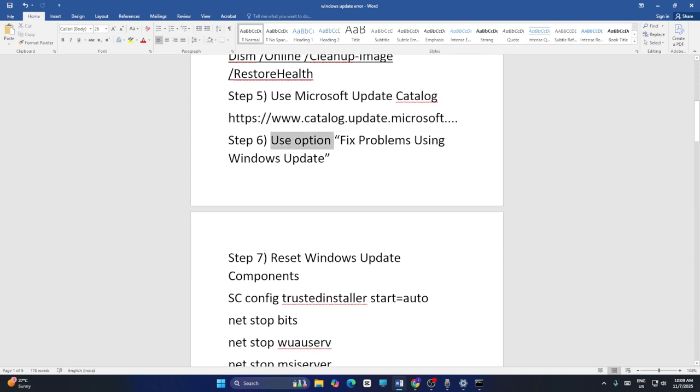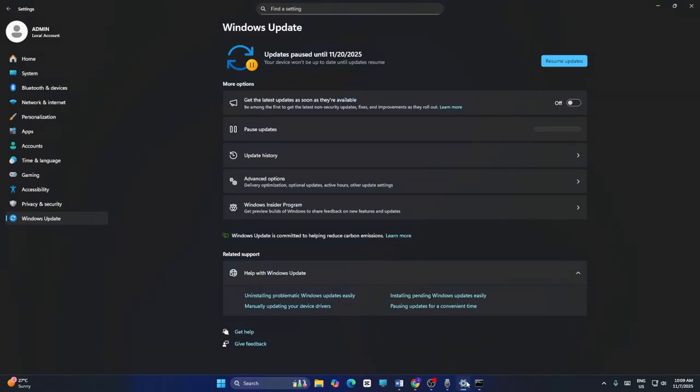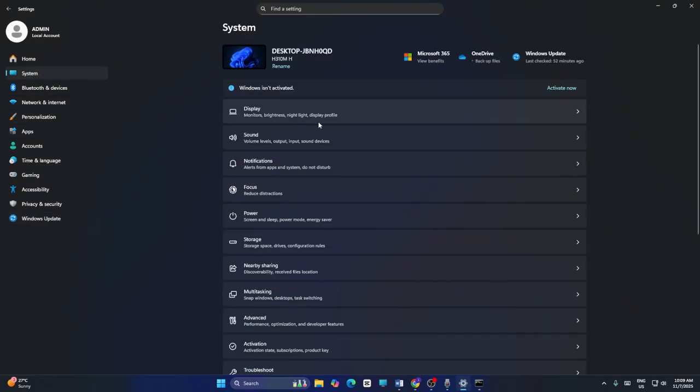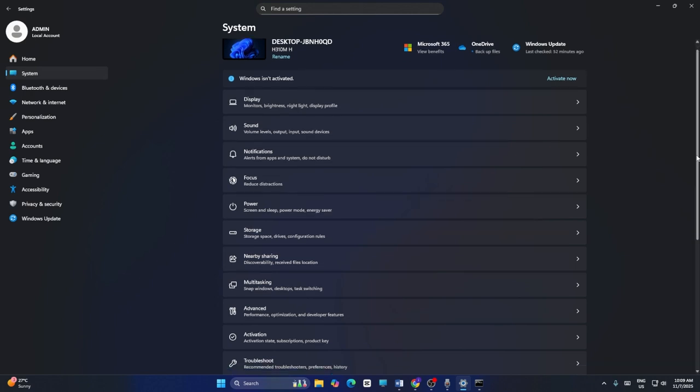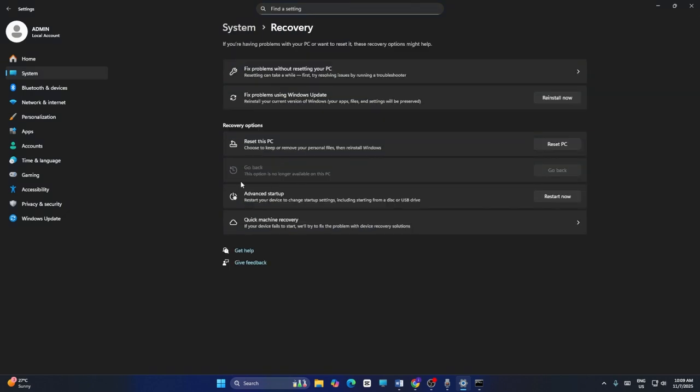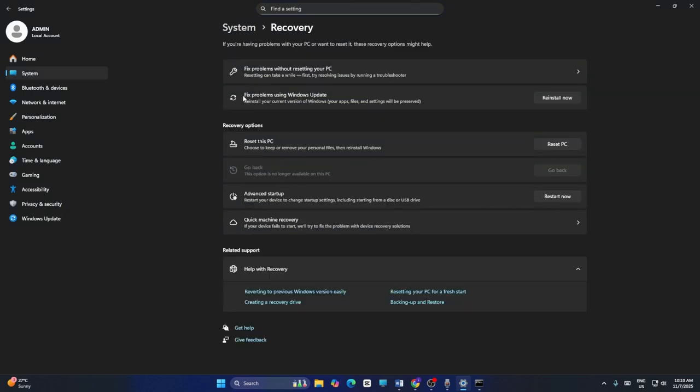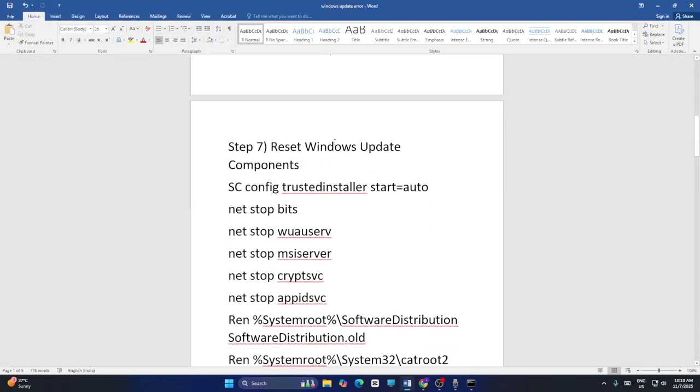Step 6 is all about using the option to fix problems using Windows Update. So just go over here in settings, go to System, scroll down from here and navigate to Recovery. Now from here, you have to go to fix problems using Windows Update. Just go for reinstall now and you have to check and that might work.